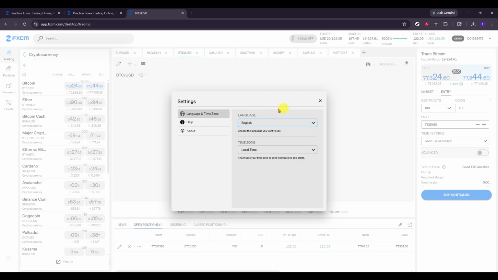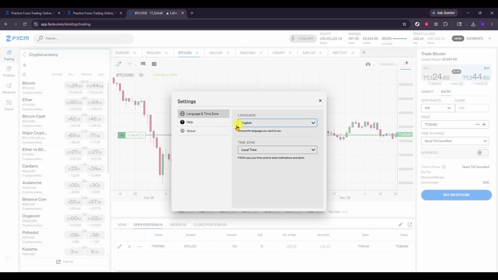This change only affects the user interface. Your trading accounts, instruments, and market data remain exactly the same. If you use multiple devices or browsers, repeat these steps where needed so your experience is consistent everywhere.